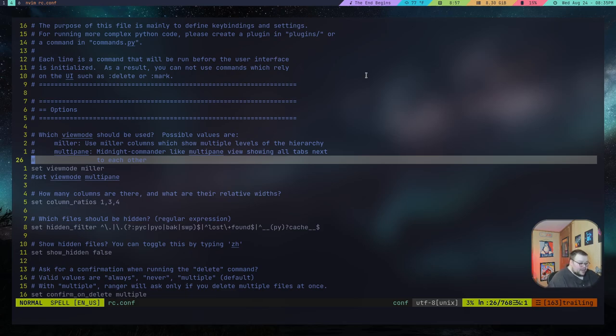And when you compare that to a GUI file manager like Nautilus or Thunar or whatever, the main ones there, while they do have customization options, they're not nearly as customizable as something you could do in a configuration file.